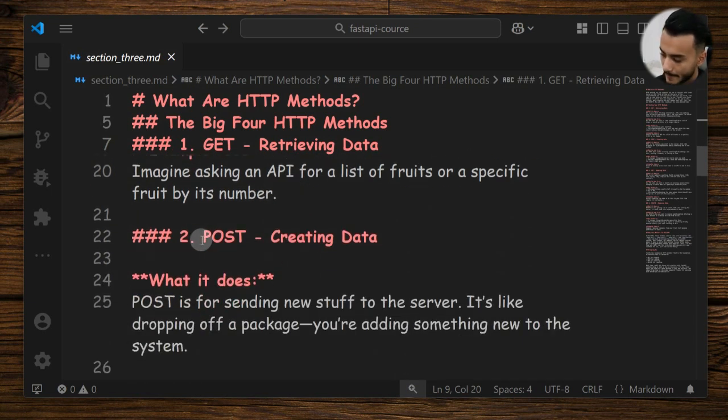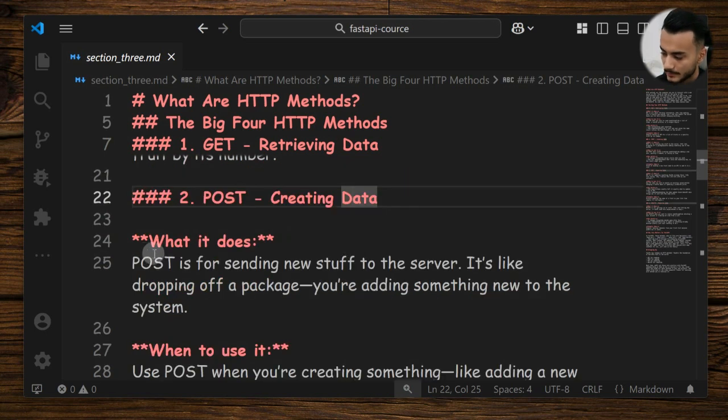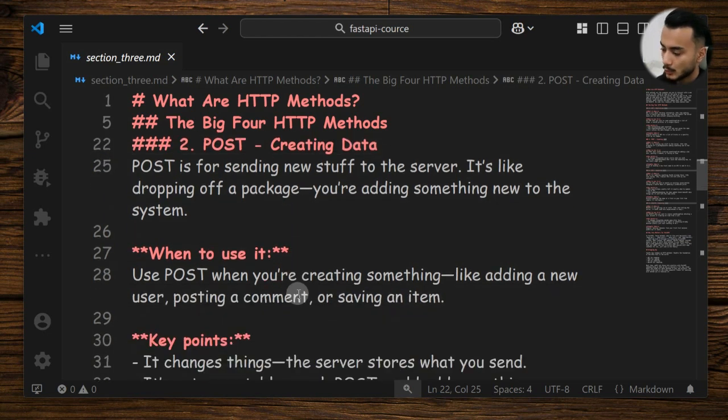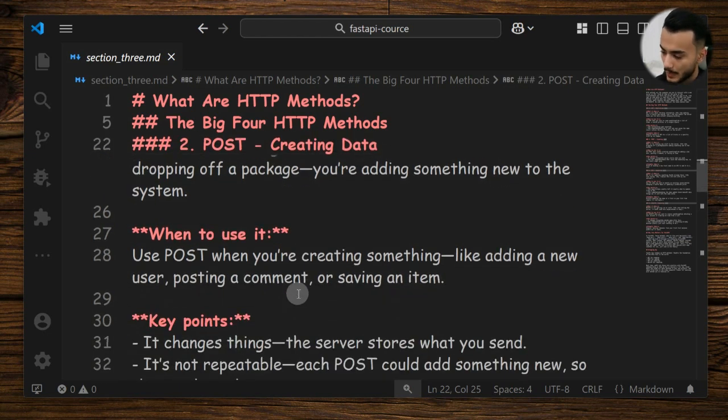The second HTTP method that we want to talk about is POST, that is used to create data. Here's the question, what it does. POST is for sending new stuff to the server. It's like dropping off a packet, and you're adding something new to the system. Okay, so when you use this HTTP method, you are going to change something on our server. And when to use it, we use the POST HTTP method when you're creating something like adding a new user.